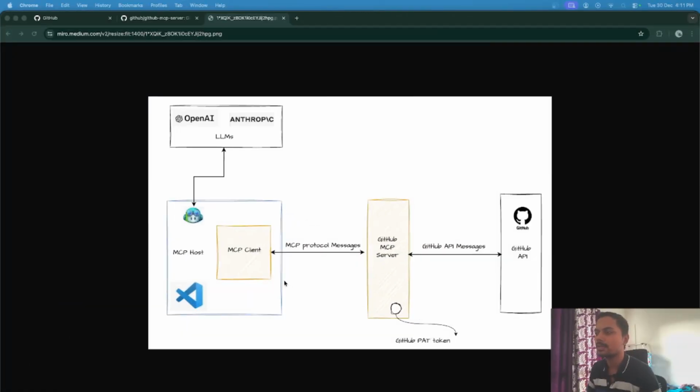So let's begin. If you see this diagram, this is depicting what we are trying to do in this tutorial. First of all, GitHub provides a GitHub MCP server. To access it, we need to do some authentication, like we can use a GitHub PAT token or OAuth token. So this is the first step. After that, we need to install an MCP client on our IDE. So we are using VS Code. Inside VS Code, we need to do the setup of the MCP client for GitHub MCP server.